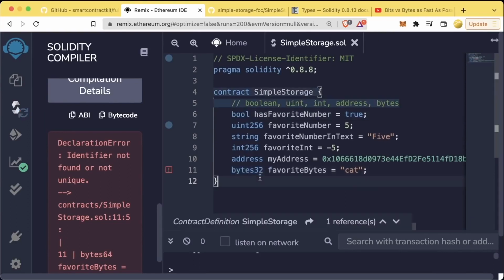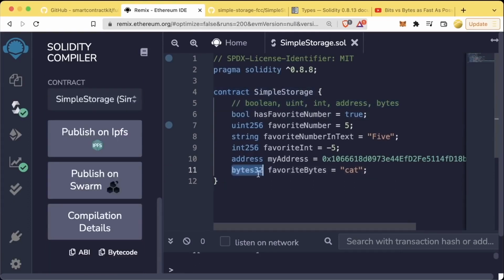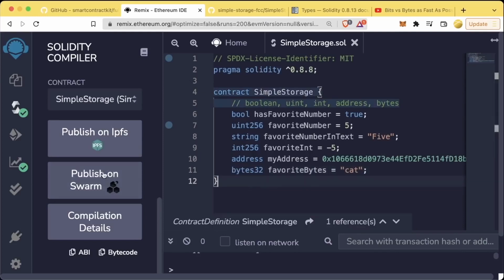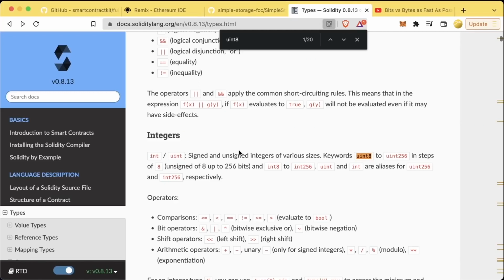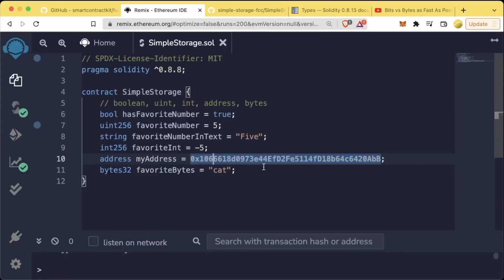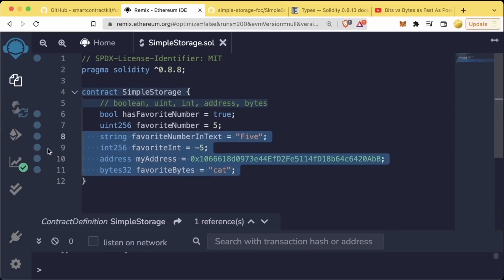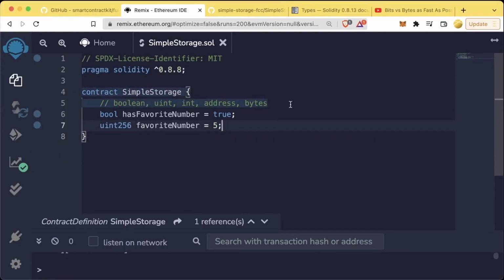So we can switch it back to bytes 32, since bytes 32 is the maximum size that a bytes can be. You could also do just a bytes object, which means it can have any size. But we typically want to be explicit, and we're going to stick with bytes 32 for now. If you want to learn more about the different types and how to use them and all the different features with them, be sure to check out the Solidity documentation. For now, for our simple storage, let's say we only want to store numbers. So let's go ahead and delete everything except for the favorite number section.